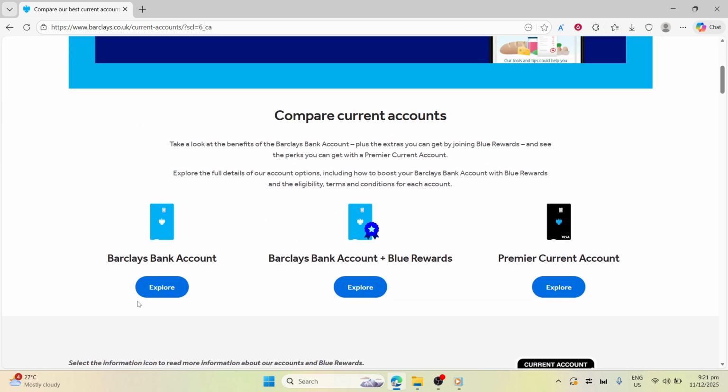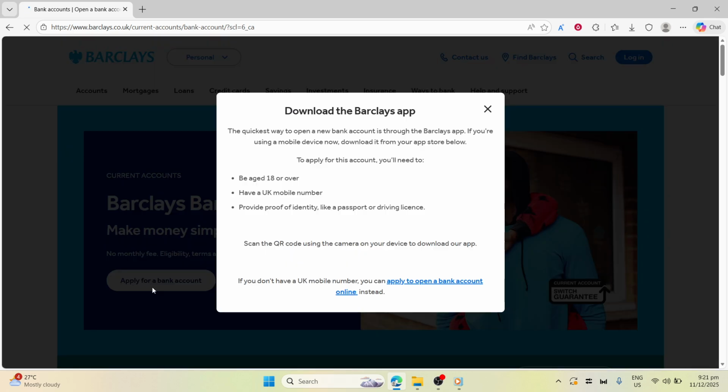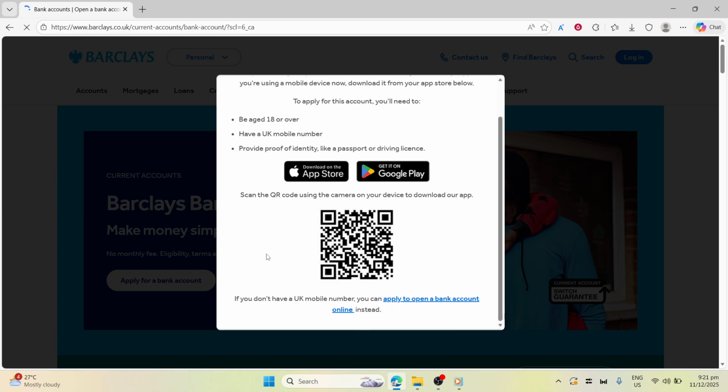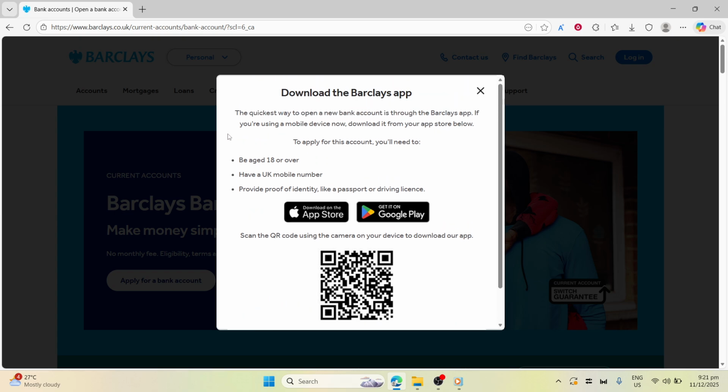When you're ready, select Apply Now or Open Online. The application opens in a secure form. It's helpful to have your identification and basic details nearby before you begin so you can move through smoothly.